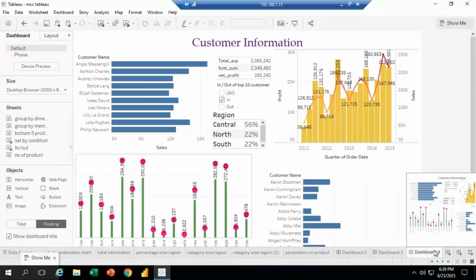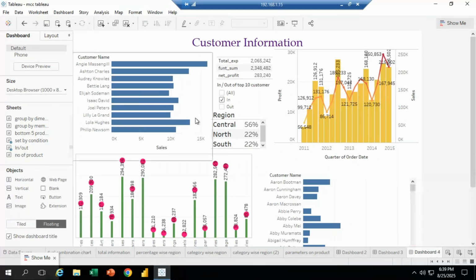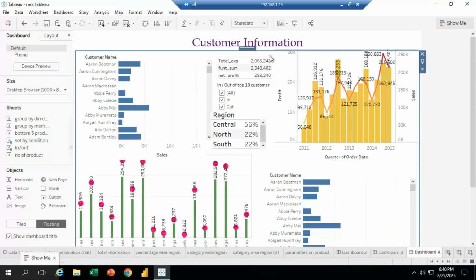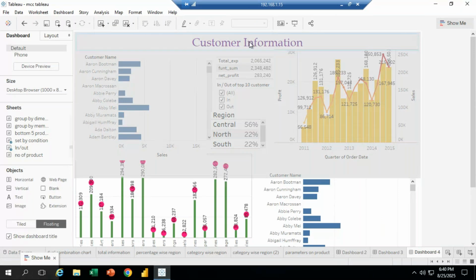Any doubt is there or not? Please put into the chat box. If you have any confusions, doubts, anything, one more time I'm going to share the screen. One more time I will show you that. That's why I'm asking. If you have any confusions, anything, tell me.